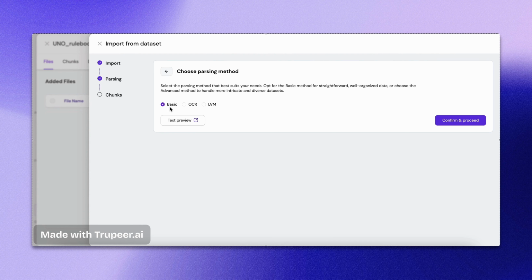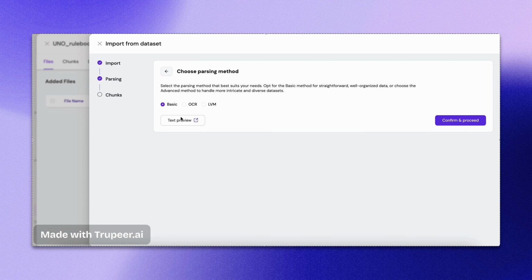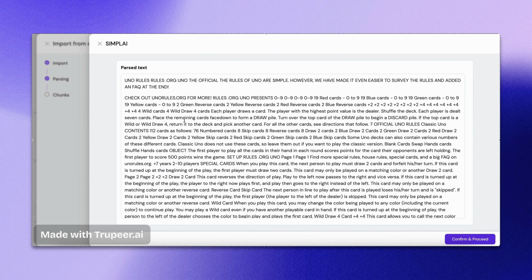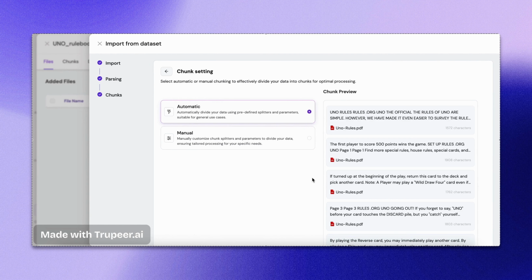We have 3 parsing options to choose from. The basic parser, which is straightforward, OCR, ideal for images, and LVM, which utilizes vision models for parsing. For this task, we'll go with the basic parser. If you're curious about the parsed text output, you can view it using Text Preview. Once everything appears in order, confirm and proceed.